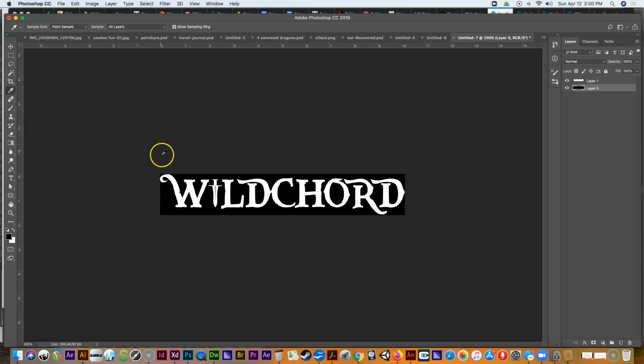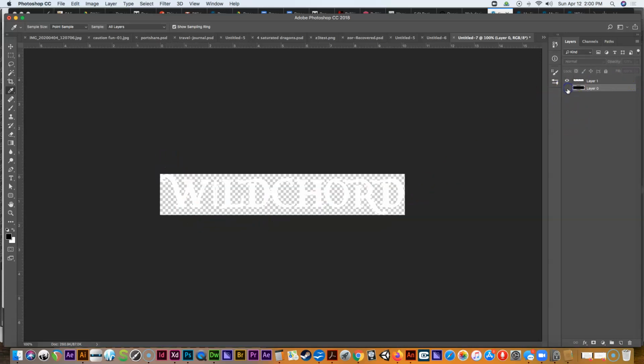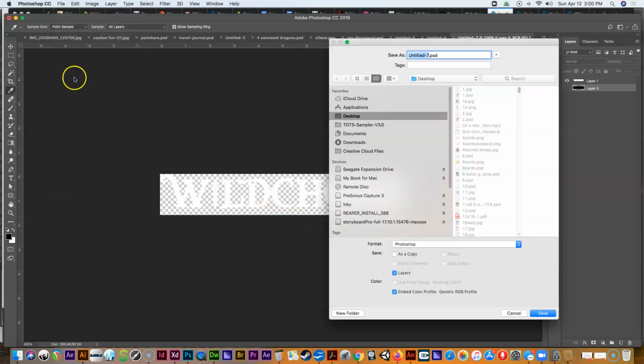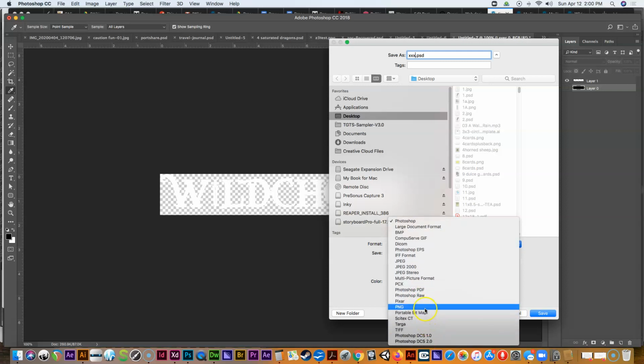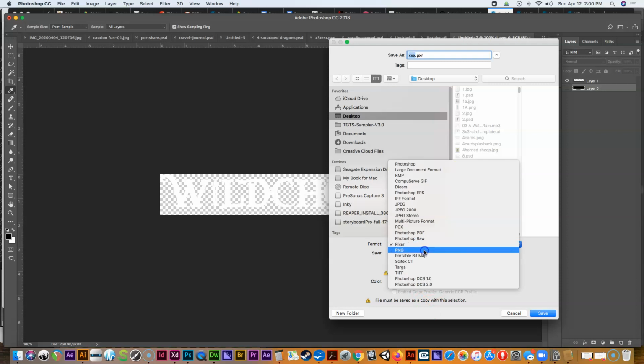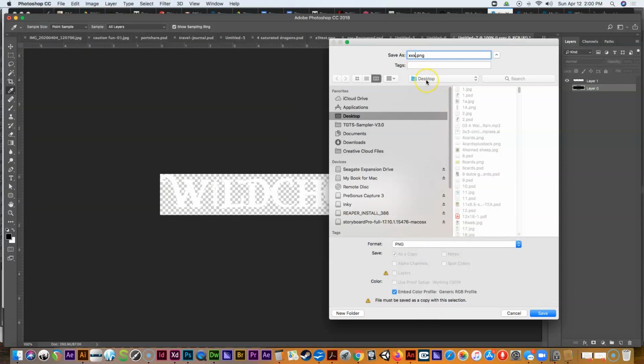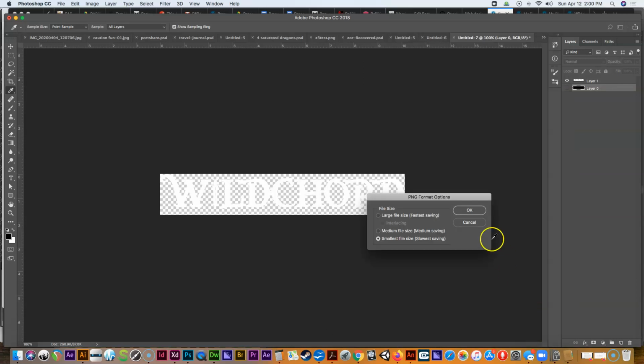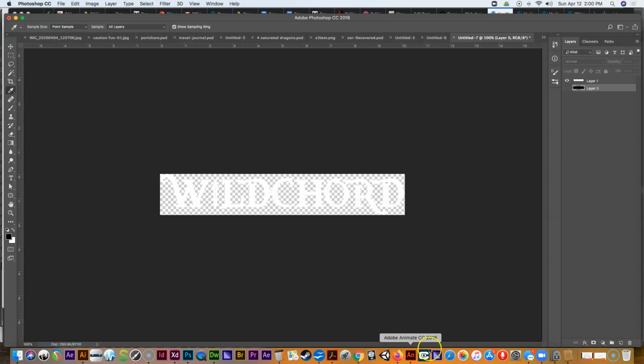So here is the logo for this game, Wild Chord. And what I've got is white text on top of a transparent background. And so I can save this on my desktop. I'll just call it XXX, so it's easy for me to find. Good old triple X. PNG. Oh, Pixar format. Okay. Let's just call it x.png. That ought to be pretty easy to find. Save. And okay. All right.